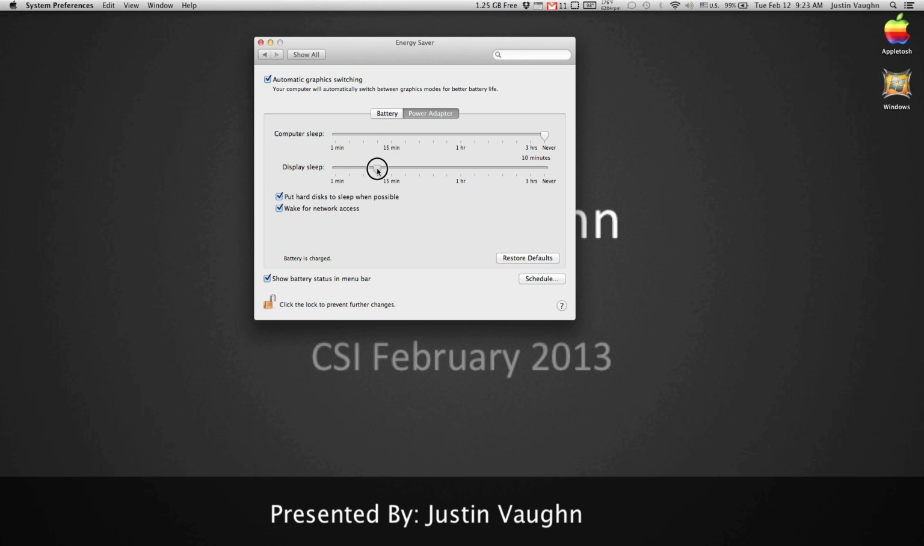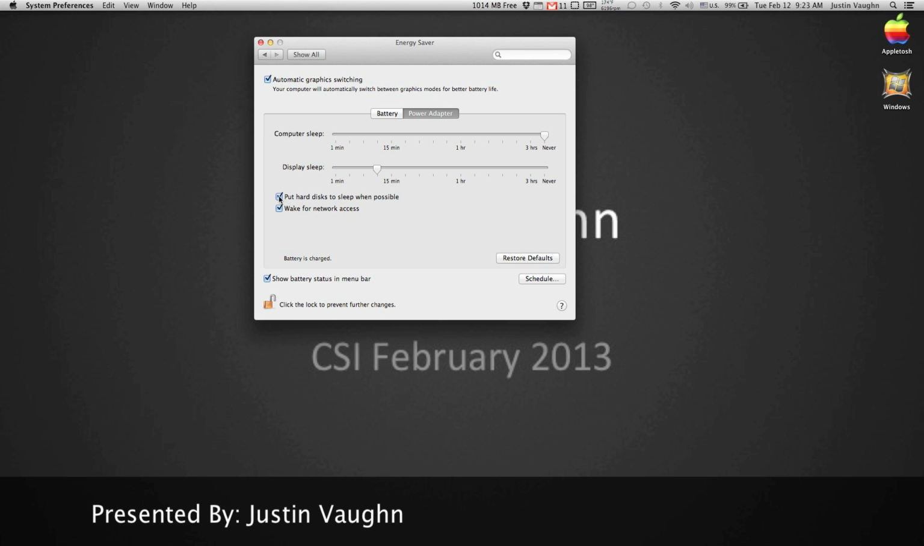Display sleep. I do like saving my display when I'm not doing anything, so I prefer to have that on. And put hard disk to sleep when possible. That's always good. But also when you're in the other profile where you have the studio, you might want to not do that. So that's my little tutorial on the energy saver.